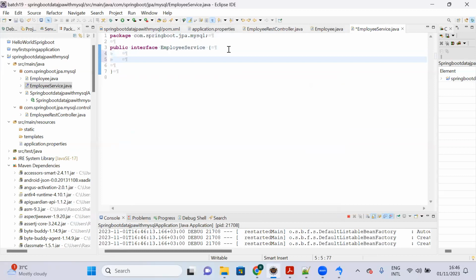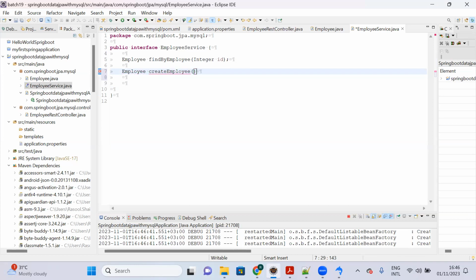Here I will create a findByEmployee method. What will it expect? It will expect only an ID, right? Integer id. That's it. As of now, let it be findByEmployee. Now let me create another method, createEmployee. It will have employee information.